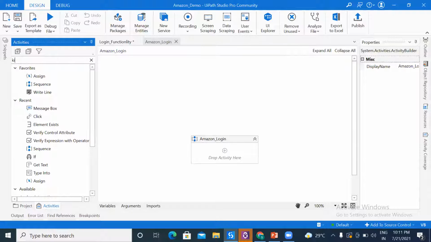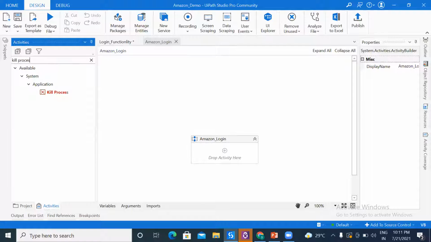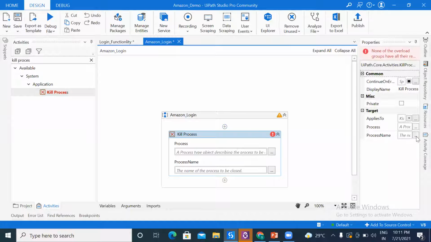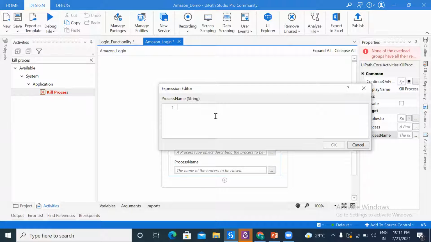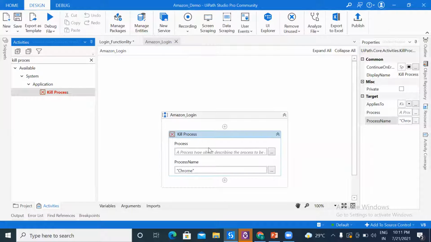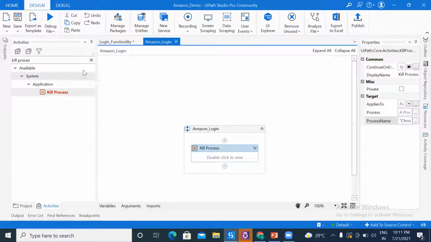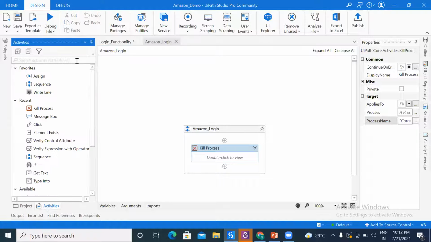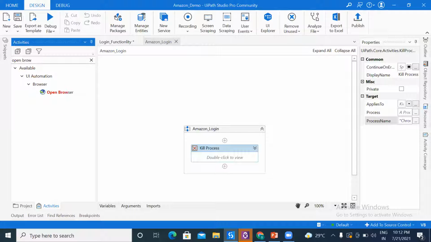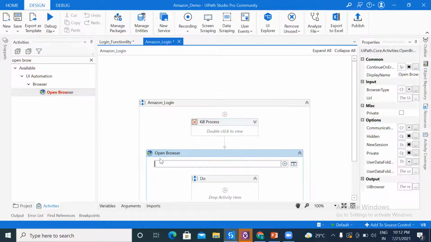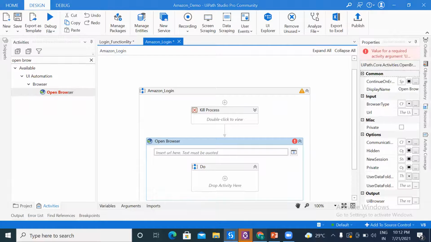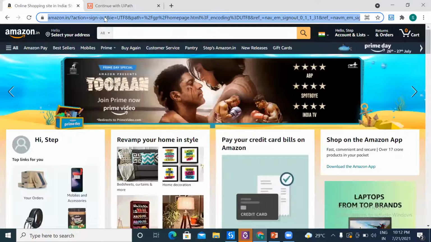So first of all, we need to use the kill process. Kill process is used whenever the previous browser is open, or maybe the Chrome browser is open, and I need to close that browser. That is a very important point, where we need to kill that particular browser, and then we need to start with our process. So open browser is the activity which I'm going to drag and drop here, and I need to specify which browser I need to open.